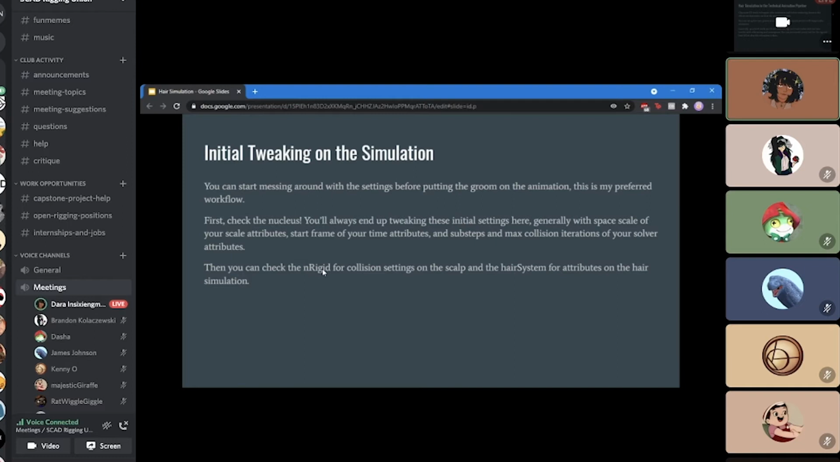Substeps is the number of times the nucleus calculates per frame. So when you have fast movement, you're going to want to increase your substeps so that it calculates more, and it helps with collisions, as well as the max collision iterations. That's pretty much the max number of iterations per simulation step, so it's more accurate when it's higher.